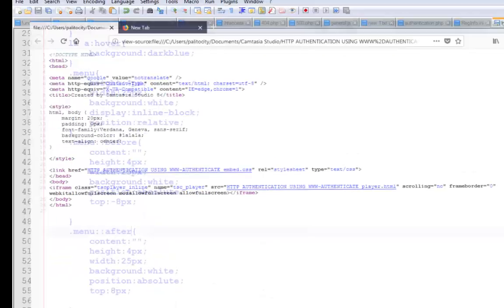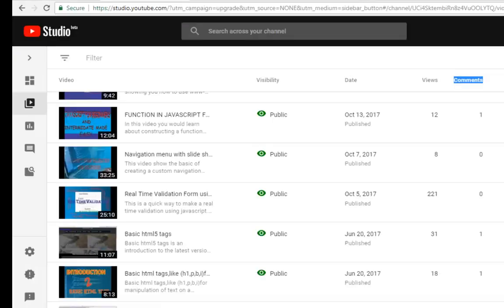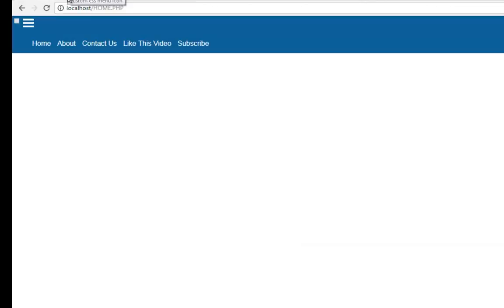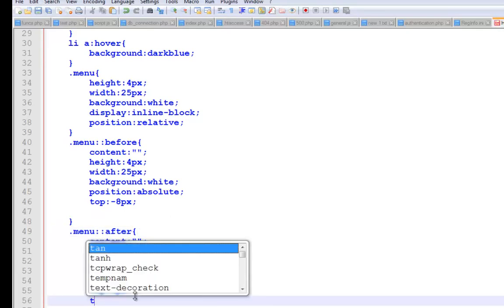Okay, we've gotten our menu icon already. Now what we need to do is, whenever this is checked, we want this to transform to an X. That is, we have those kind of fancy menu icons that, when we click on them, become an X. So in order for us to achieve that, let's give every one of them a transition.